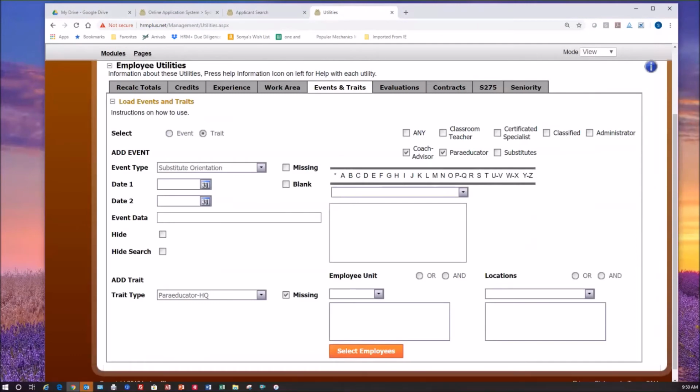Again, pretty simple. We're going to be moving to the evaluation, which is a little more complex, but I'll open it up and see if any of you happen to have questions about what's happening with events and traits. So, any questions? Okay, well, let's move on to the evaluation tab.